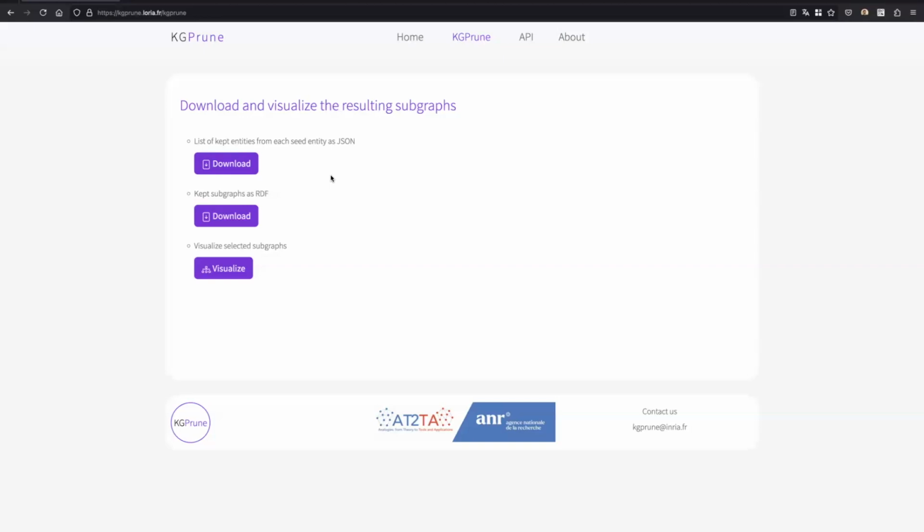Once the pruning and traversal algorithm has stopped, the user can download the list of kept entities as a JSON file or as an RDF subgraph file to be imported into a new KG. The user can also choose to visualize selected subgraphs.